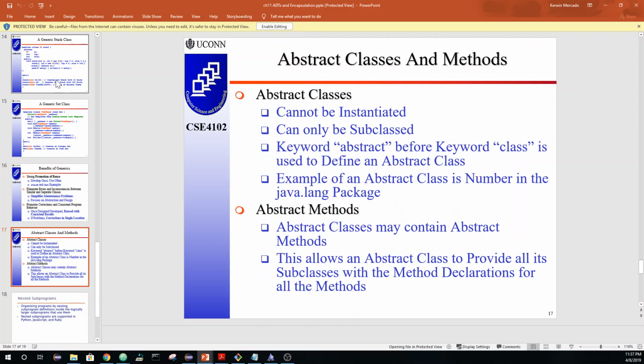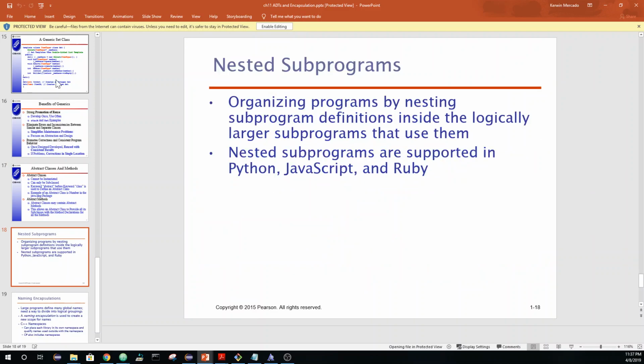Abstract classes and methods. Abstract classes cannot be instantiated, can only be subclassed. The keyword abstract before the keyword class is used to define an abstract class. Abstract methods. A class may contain abstract methods. This allows an abstract class to provide all the subclasses with a method declaration for all methods.